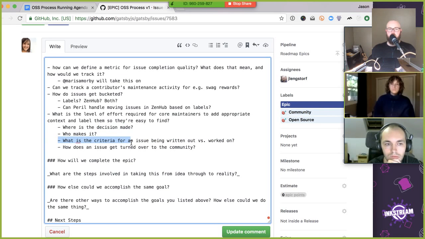Mm-hmm. Then we'd have to define what that criteria is, and maybe that criteria is it's something that is valid, and maybe it could be done as a level of effort thing or a critical path thing, maybe some combination thereof.